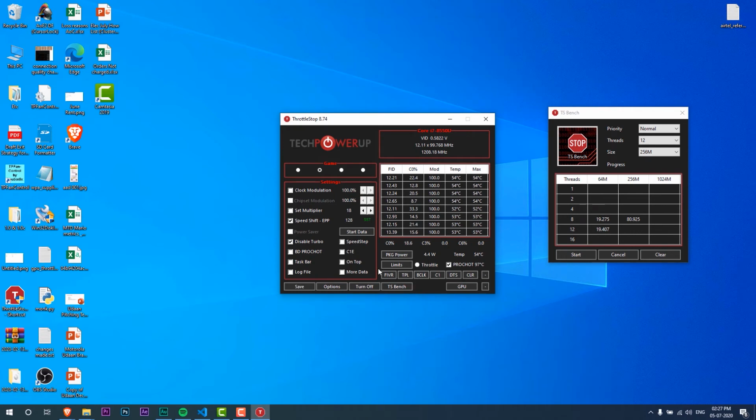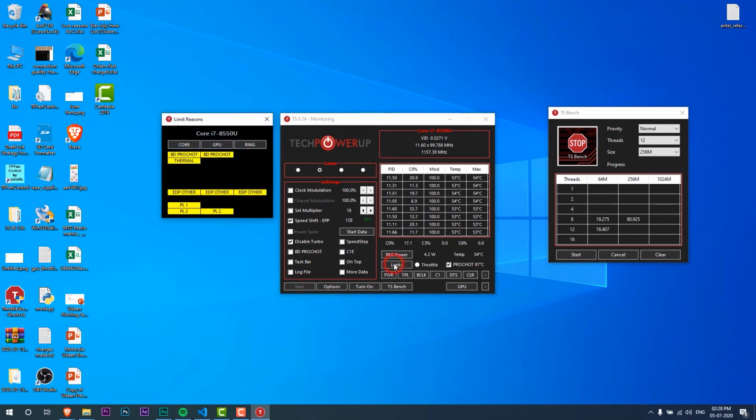Once you've made your changes, all you have to do is click on the turn on button, and for me it was already on, but once you ensure that it's turned on, it'll start working on the latest changes that you've made. Click on the save button to save these settings. You can click on the limits button to monitor your current status in terms of what is the exact reason of the throttle. So to refresh these, all you have to do is click on the respective buttons.